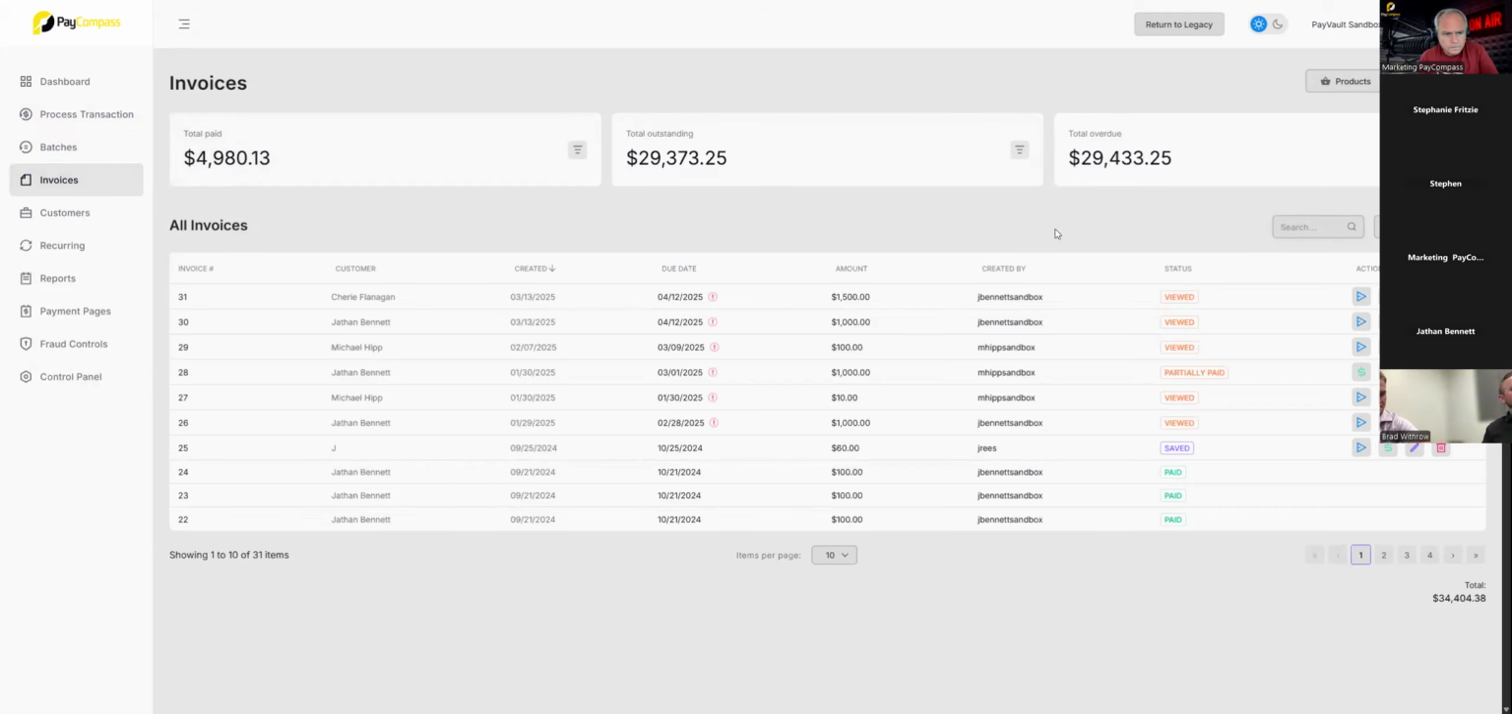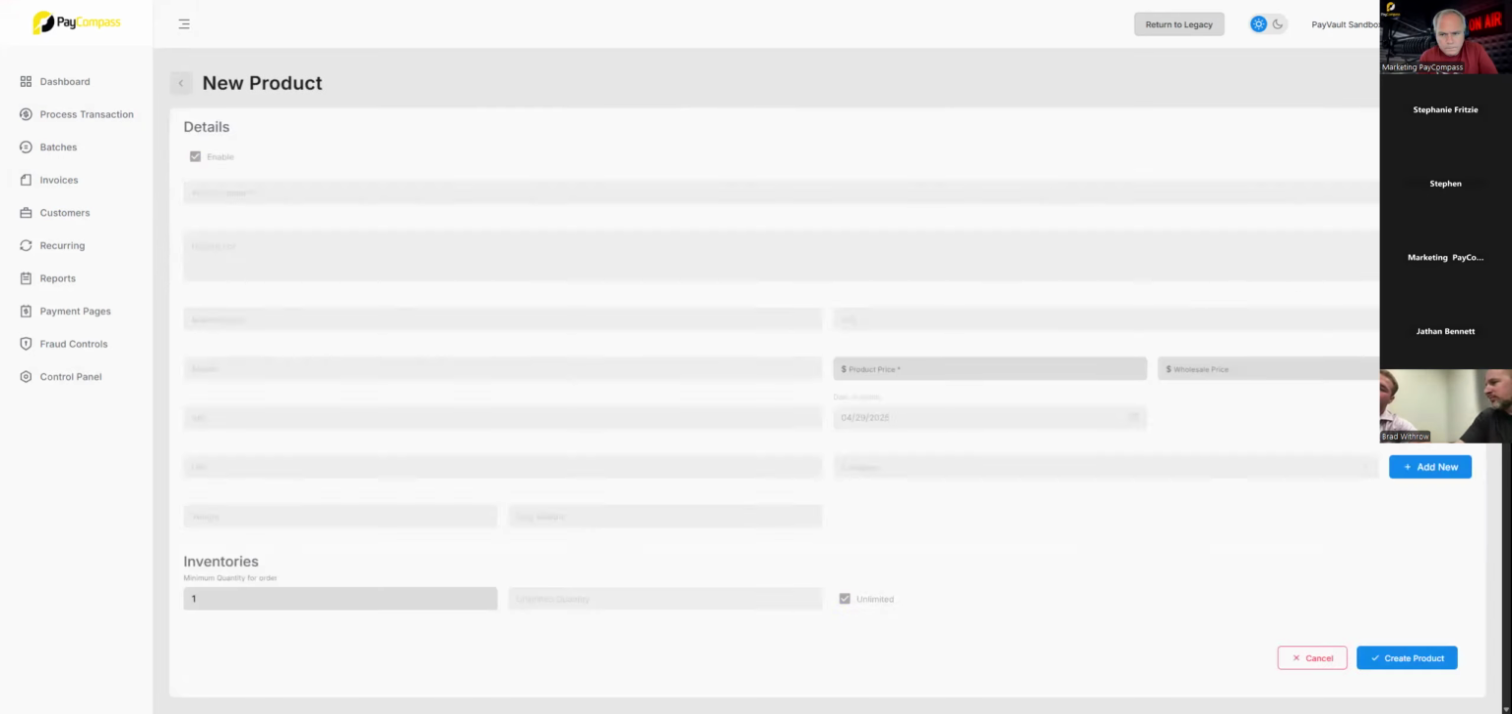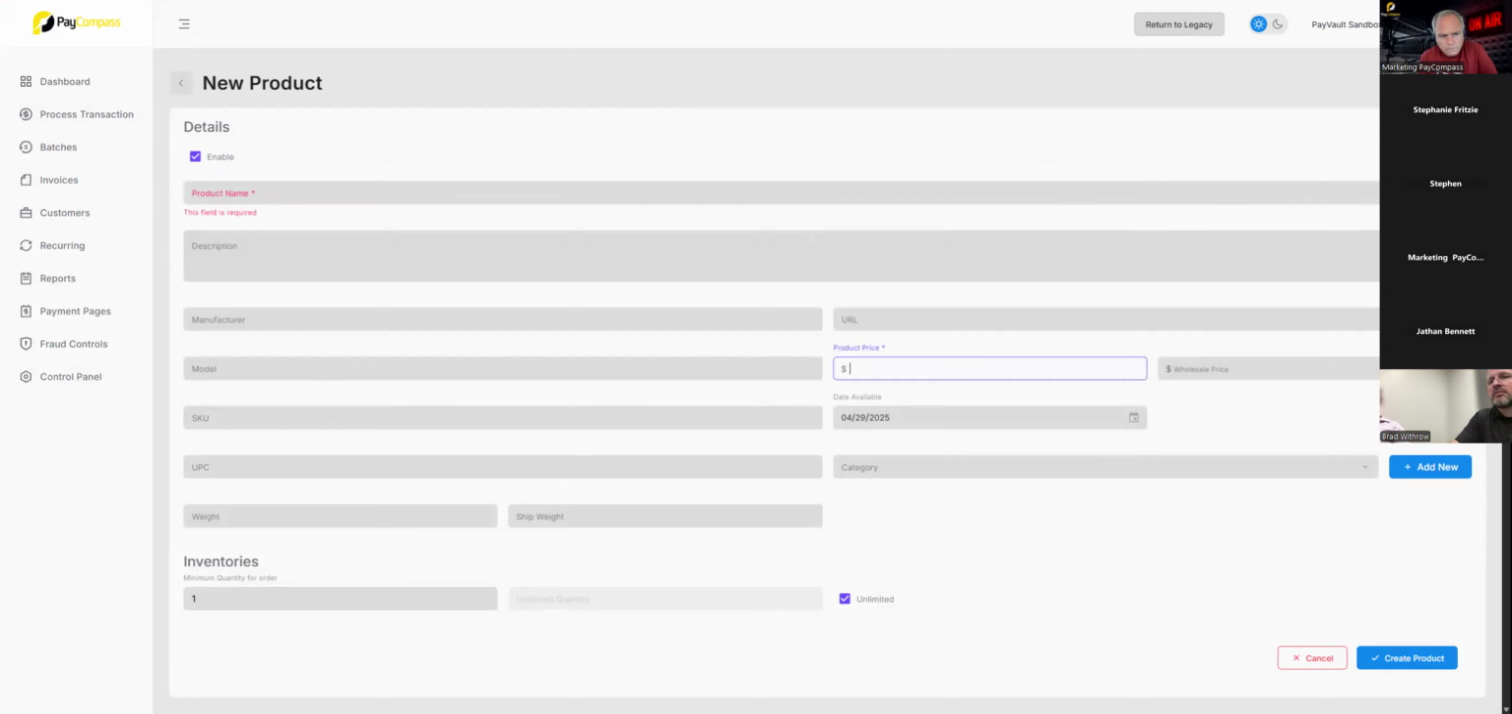With the invoicing piece of all of this, I know that's going to be heavily used with the PayVault environment. We talked a little bit about adding products here. You can see we've got test products, we've got a coffee mug. Essentially, what that looks like is you're putting in a product name, and you can add as much information as you want. The only really required fields are a name, what you're selling it for, and then if you want to include how much is in your inventory.